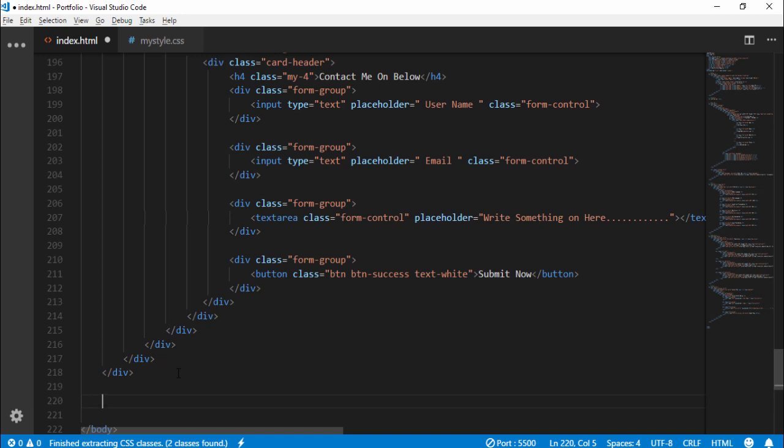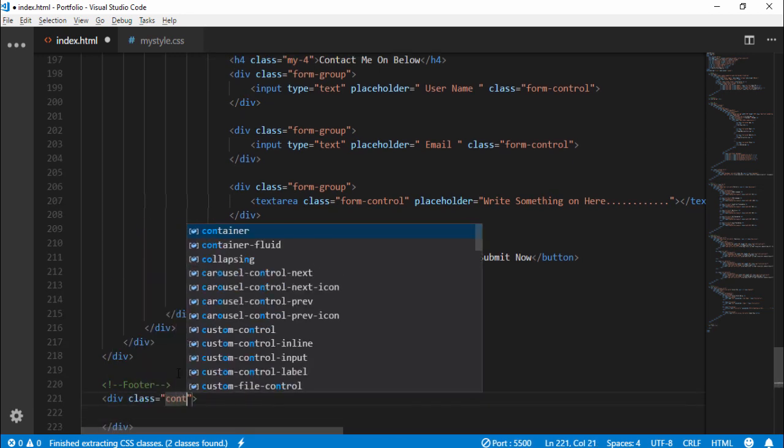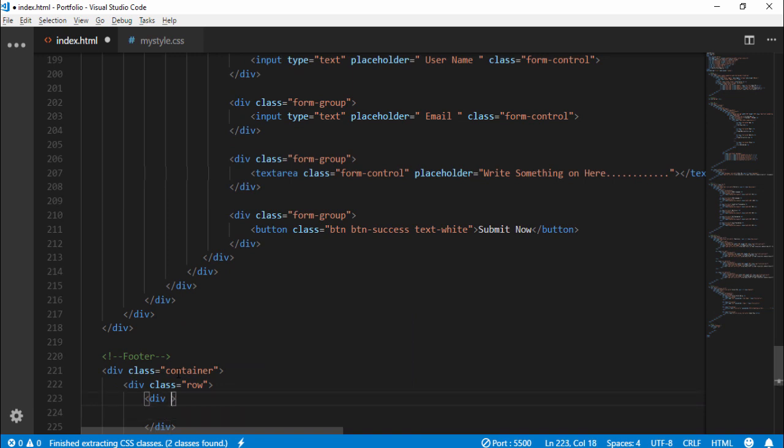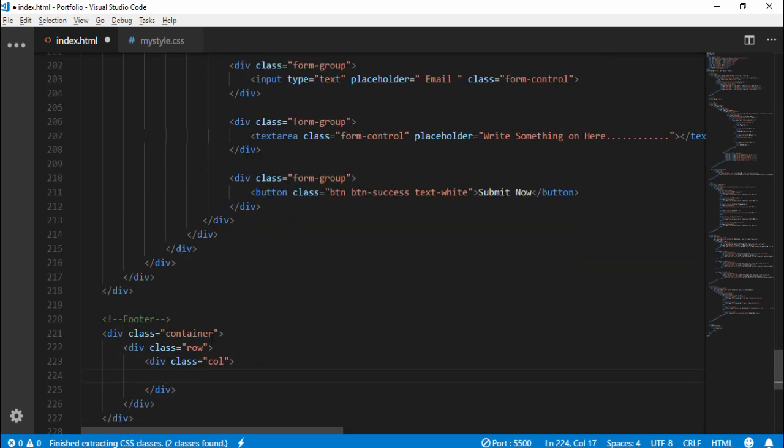So I'll write the footer. Write the div class container and class row and class col, and you need to first I use bg dark, and I use paragraph tag, and I use the design OnlineITtuts.com 2018. Save it.